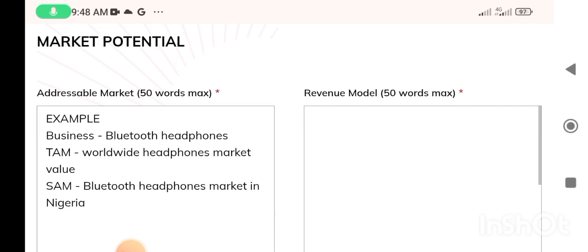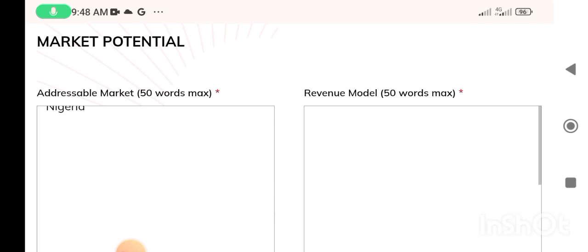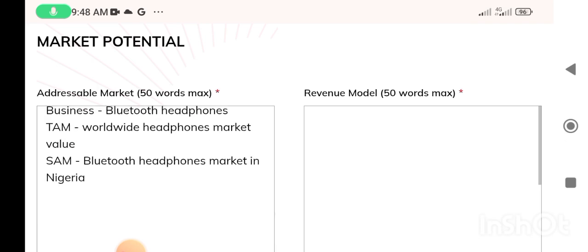Then your SAM, which is the serviceable market, is the Bluetooth headphones market in Nigeria, assuming you are applying from Nigeria. So that is your SAM, your served market. If the global market is 1 billion, and this market in Nigeria is 100 million, that means your SAM, or the serviceable market, is 100 million. The addressable market is 1 billion, your SAM is 100 million. Take note of that.